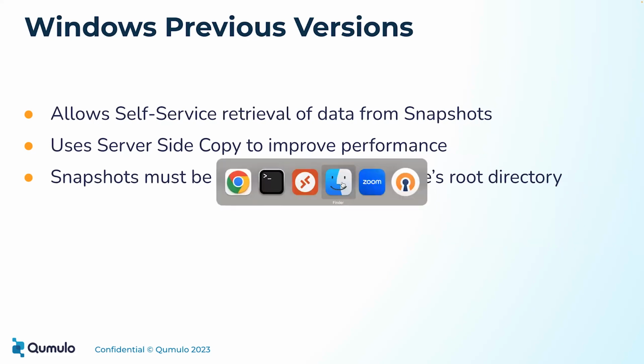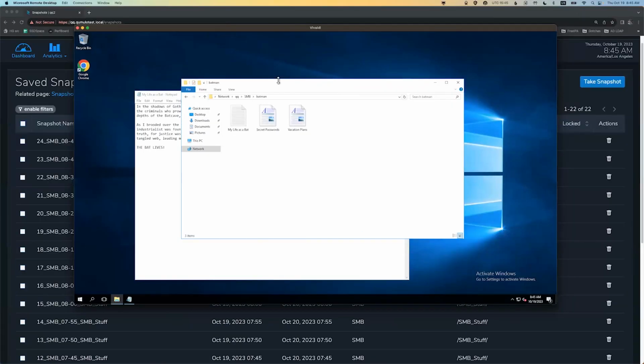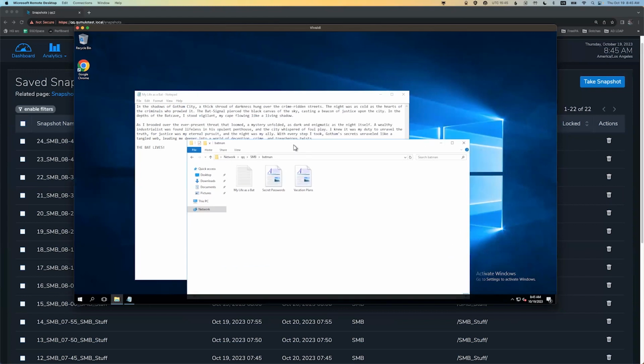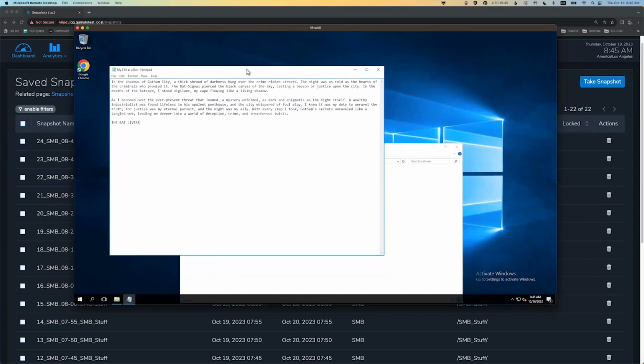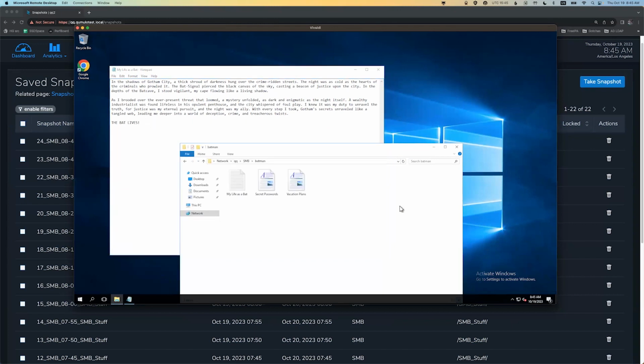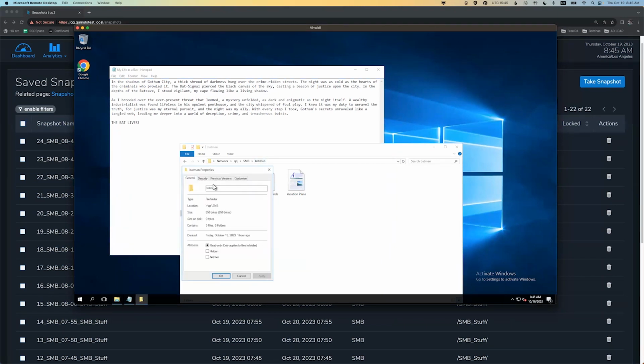So let me show you what that looks like on a Windows client here. So I am sitting over here with my user Batman, and I'm writing my memoirs. And I decided that, well, man, I like some of the changes that I made before in a previous document. So I'm in my folder here. I can just right click, go to properties, previous versions, and I have a whole bunch of different changes here.